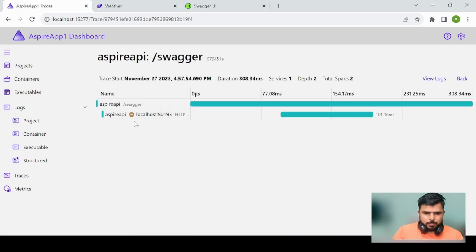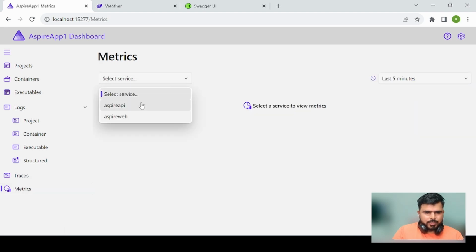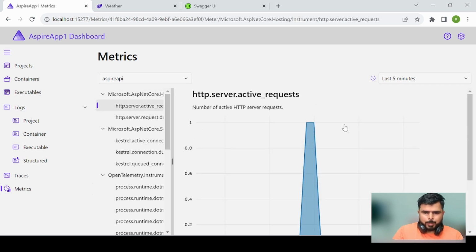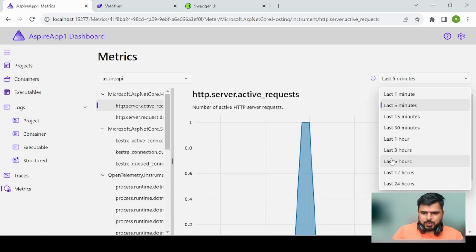So you can click on this view, how much time it is taking, for which request, how many requests are going, or how many layers it is going. Everything can be visualized here, and there is a metrics option where you can select your service, and you can select what happened, like how much you can metrize and view it as a graphical view. So you can select for last 5 minutes, last 1 hour, last 24 hours, like this.